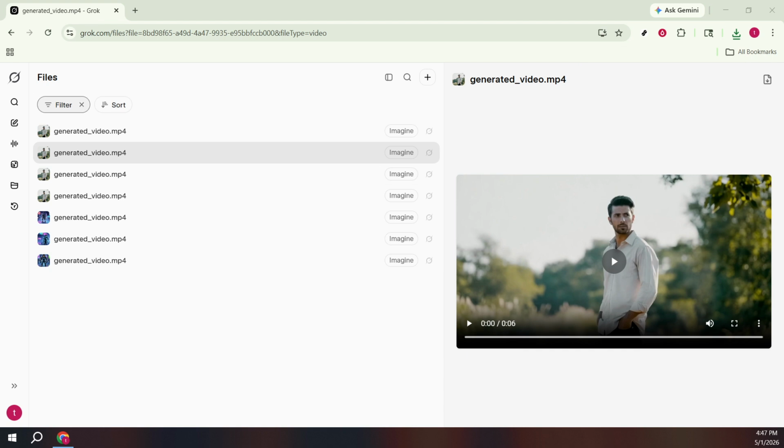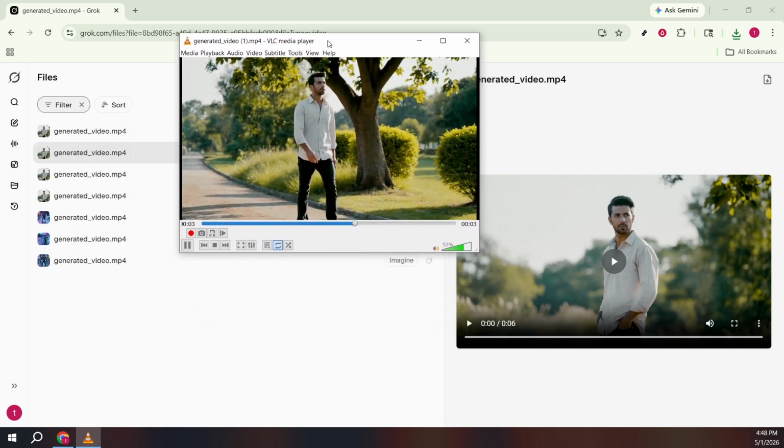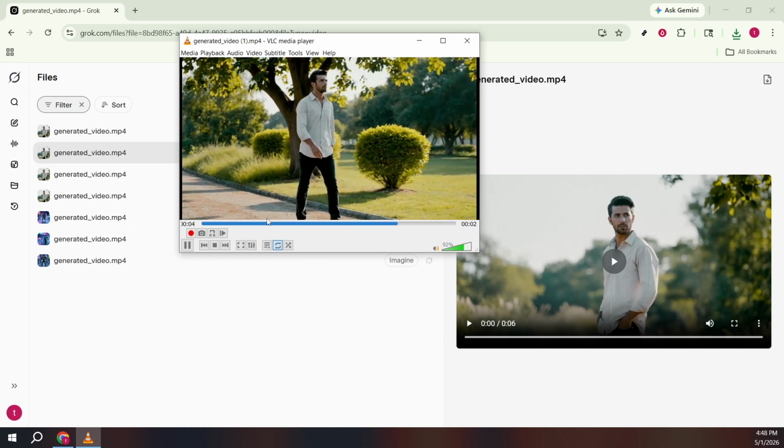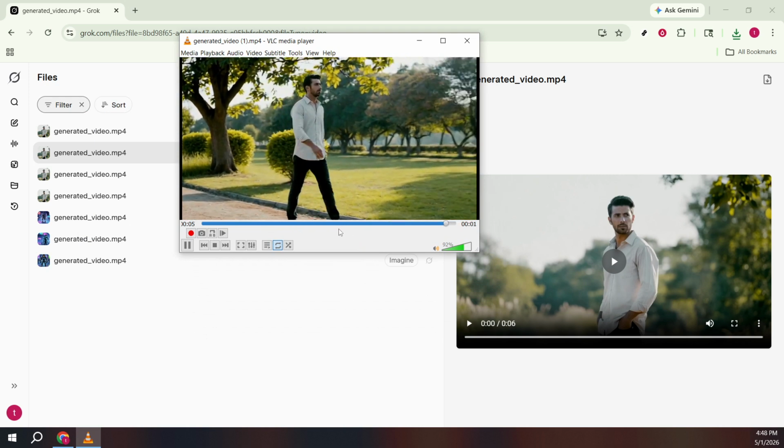That's the whole workflow. Go to Grok, open the profile panel, jump into Files, use Filter or Sort to isolate what you want, then hover over the thumbnail and click Download. If you're exporting multiple items, repeat the same hover and download action for each one.